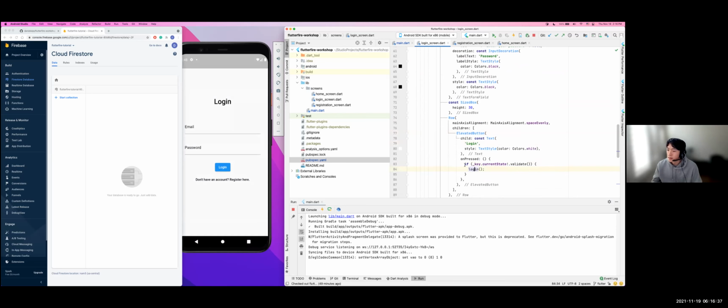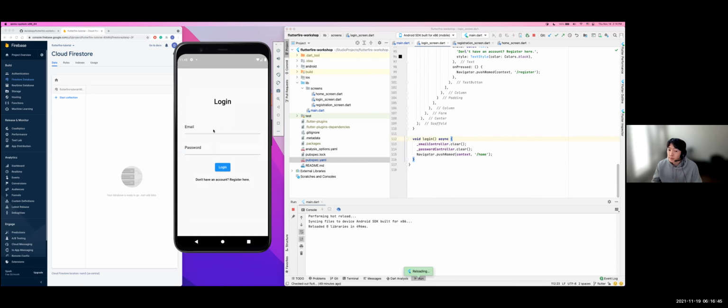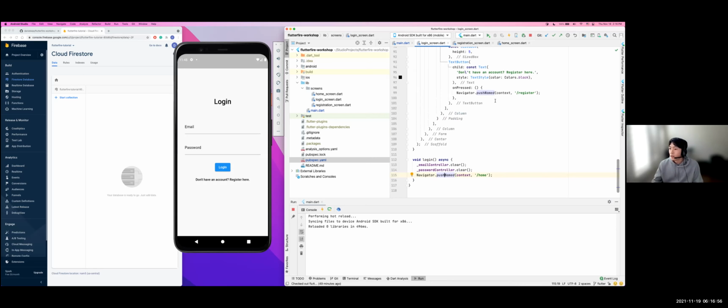And on pressed, it calls the login method. And right now, the login method just clears the two fields, and then it pushes the home page. So it just leads to the home page, and there's nothing that happens. So there's no data stored right now.